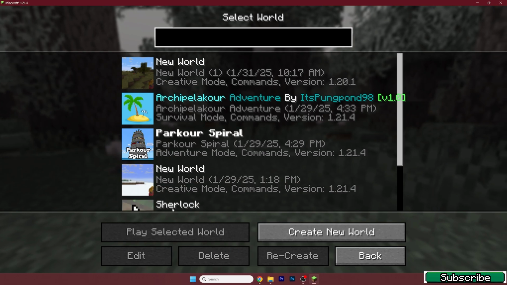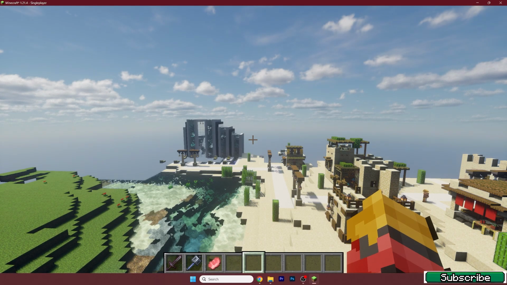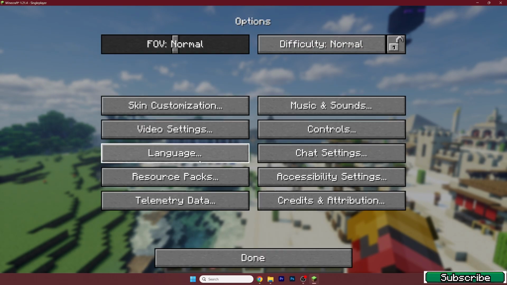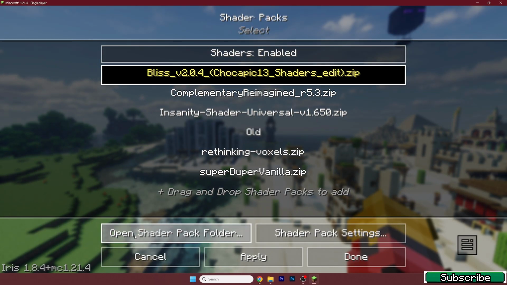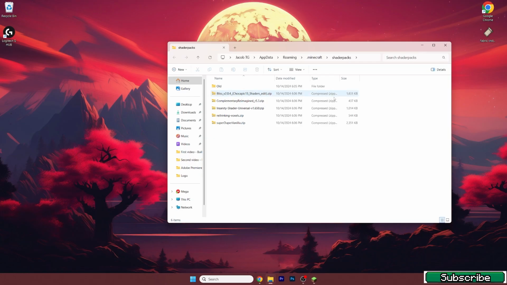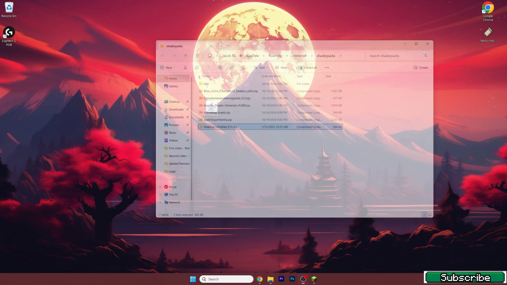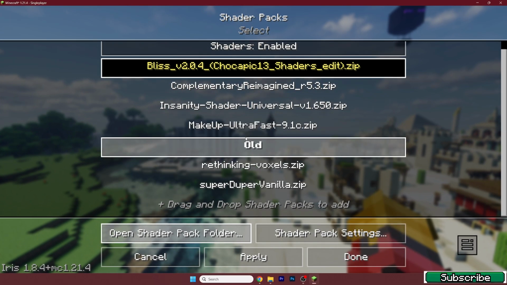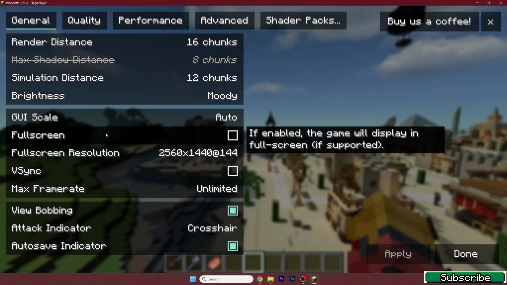And what we need to do now is to go to our world, and we need to actually apply the shader so it'll work. So go to the options, video settings, now go to the shader packs, hit open shader pack folder, and now take the MakeUp shaders and drop it into the folder. Go back to the Minecraft and look for the MakeUp ultra fast shader, hit apply, and let's wait a bit.